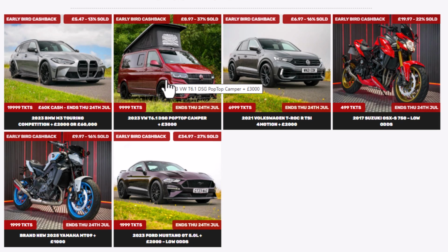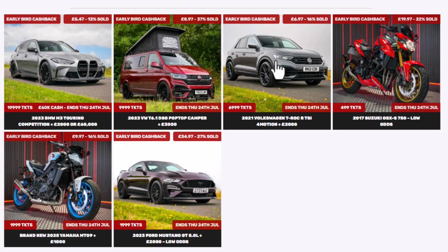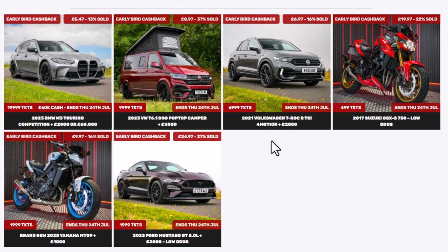So I did do one on there, and then I looked at this camper and I thought, oh, what a fine looking camper. And it comes with £3 grand. Maybe I'll get one on there. So I did. And I love the idea of these Volkswagen T-Rocs, and I like them. It's like a taller Golf, isn't it? It's an SUV shaped Golf. And then this one is the T-Roc R.